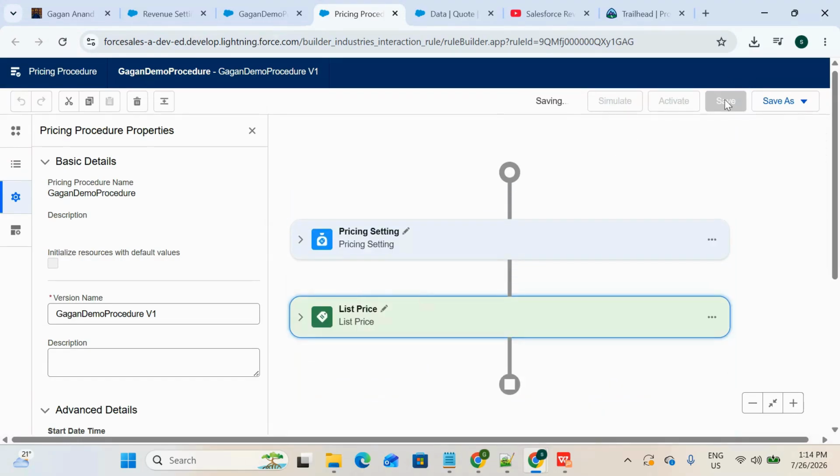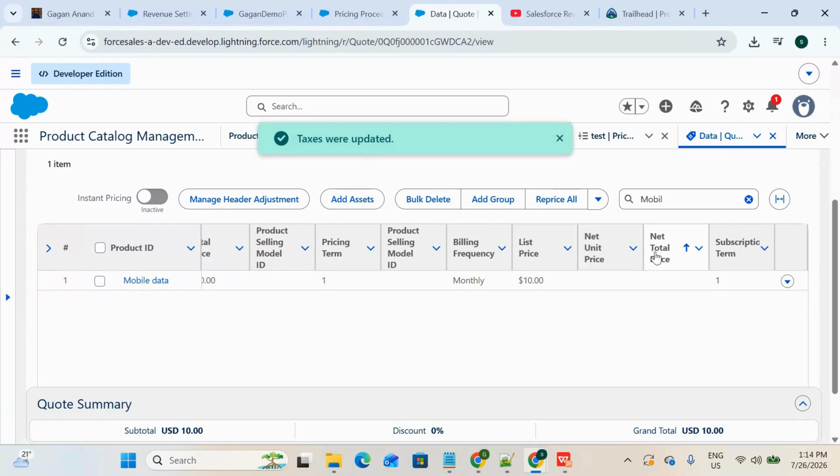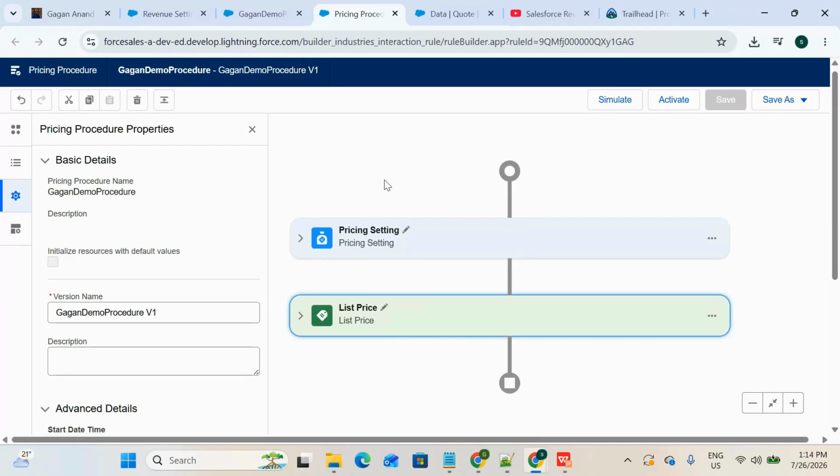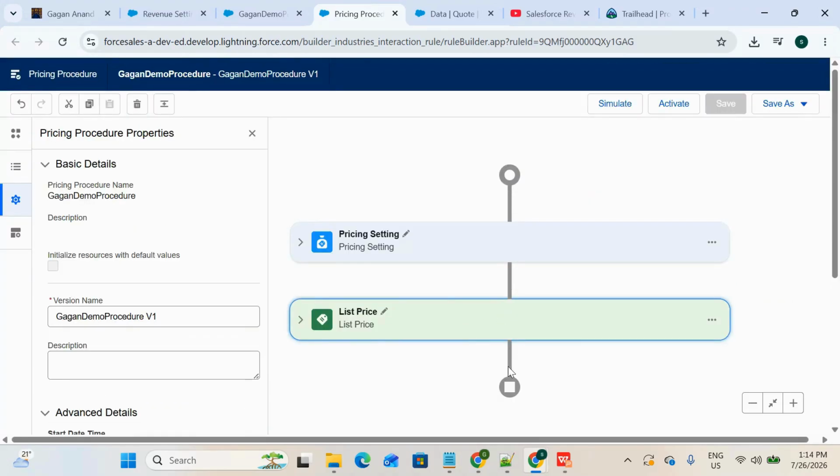As of now, if I click save again, activate and refresh, it will not give the net unit price. In order to add the net unit price, I have to do one assignment. There is one element called assignment, so I will add the assignment here.